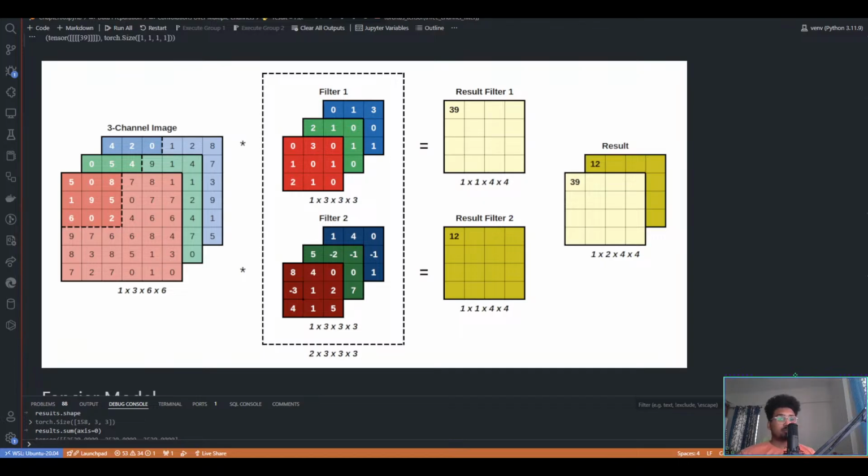So if you have 2 filters, the input image has 3 channels, and each filter has 3 channels as well, the output has two channels. So the number of filters tells you the number of channels. The convolution produces as many channels as there are filters.